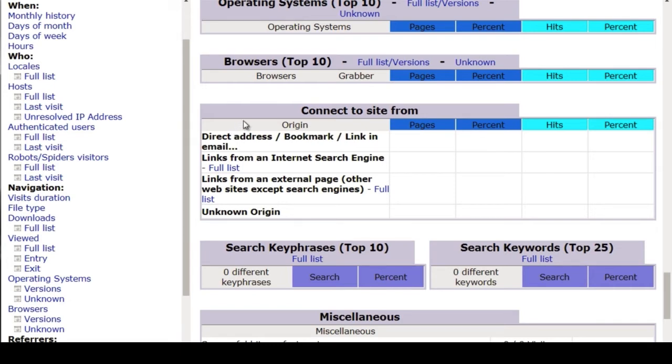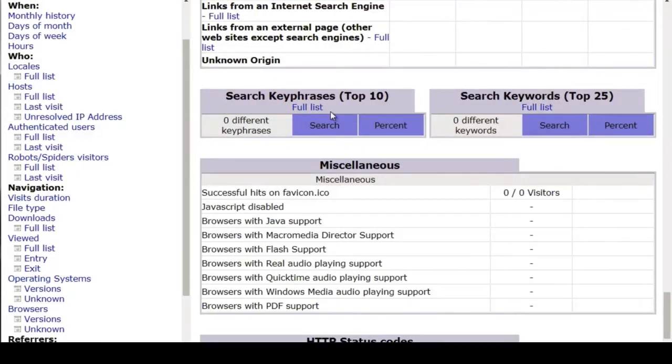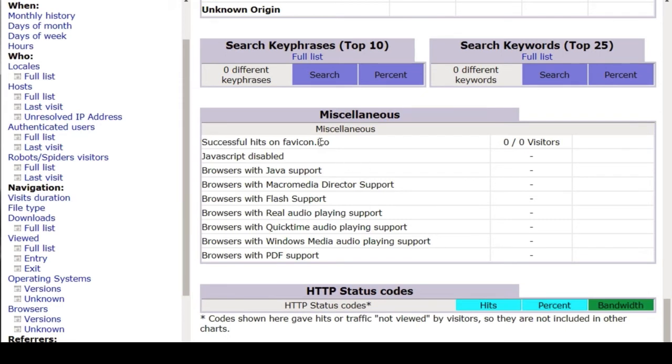You can also see the search phrases. What kind of search phrases are people typing into Google to find you? So, this is really good to have. We've got search key phrases, which are phrases, a bunch of keywords put together, or keywords in the top 25 right here. Then you can see the different types of browsers people are using with different types of support.